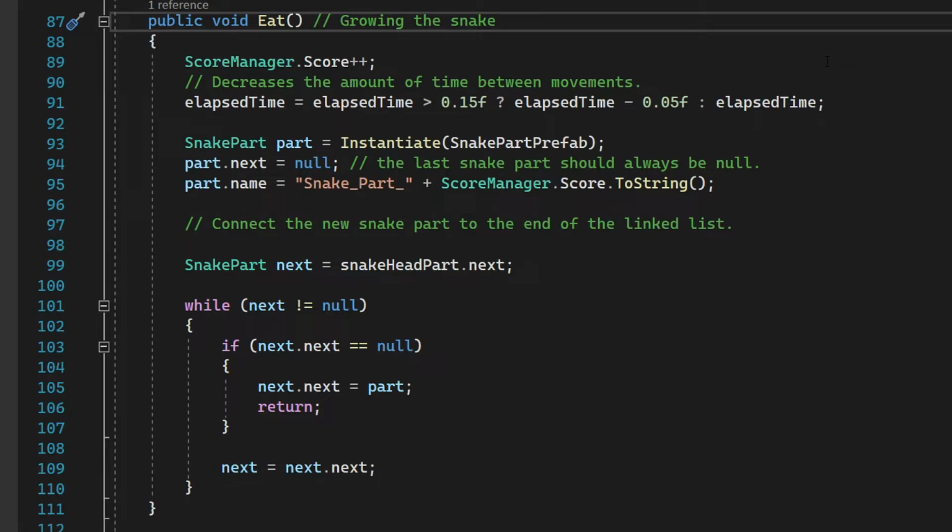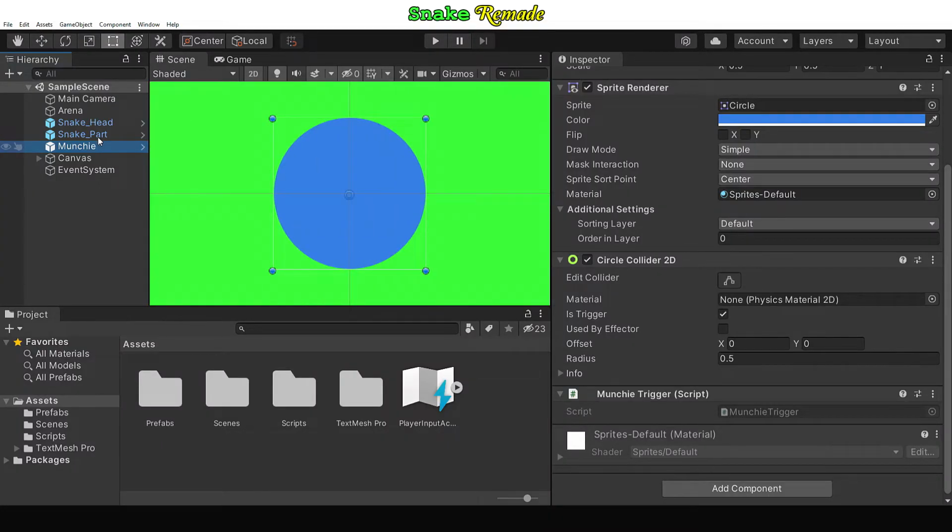So instead, we look at the one after. If that one is null, we insert a newly instantiated part and exit out of the loop. So as you can see, this is the eat method. Now let's look at the script that calls this method. That would be the Munchie Trigger. This is attached to the Munchie prefab.